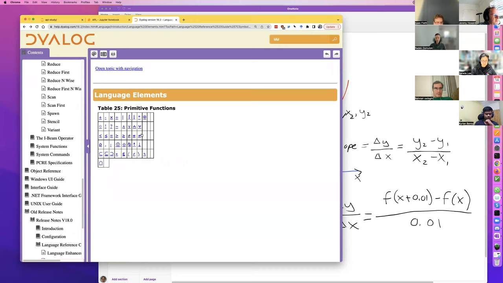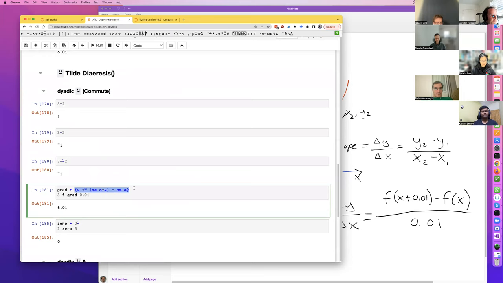Jeremy, when are they using it? They use it for exactly this kind of purpose. Okay. APLers hate parentheses, and they hate unnecessary symbols, which I kind of get. Certainly, by having less stuff to read, I find it easier to read.